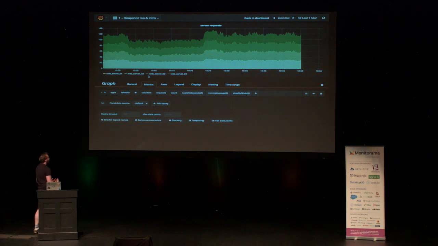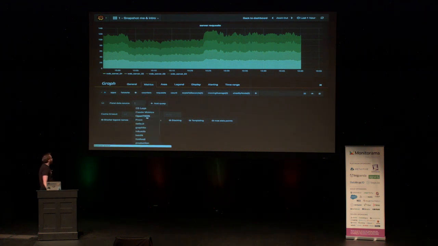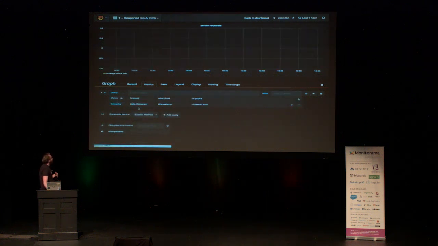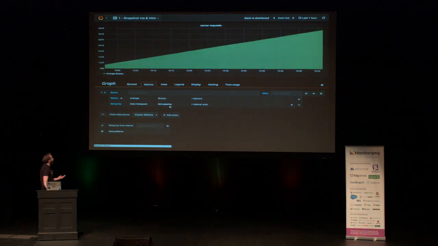You get thrown into the metrics tab, and the metrics tab right now looks the way it looks because this is using a graphite data source. And here I have the metric key and a bunch of transformations that are being done on this metric request. But if I change the data source to something like Elasticsearch, I get a completely different query editor that exposes all the query features in Elasticsearch.